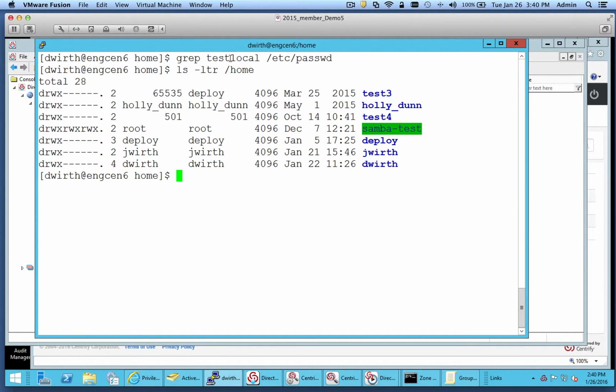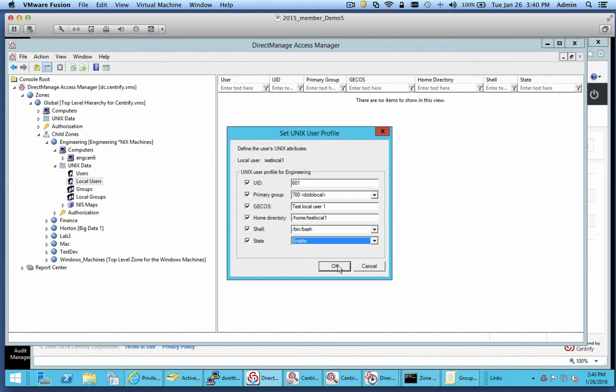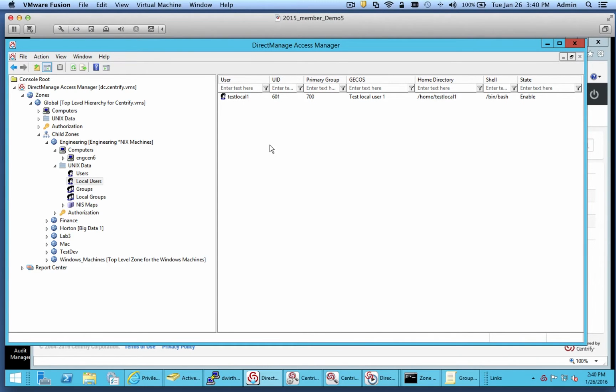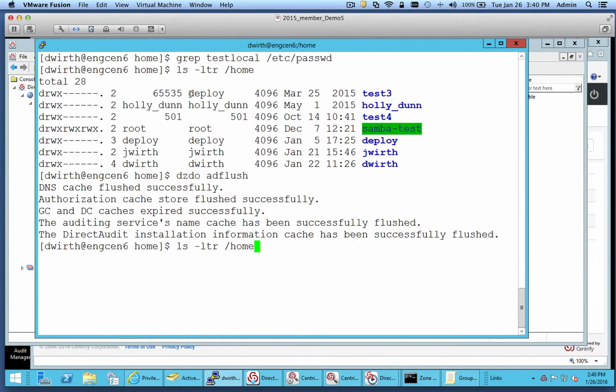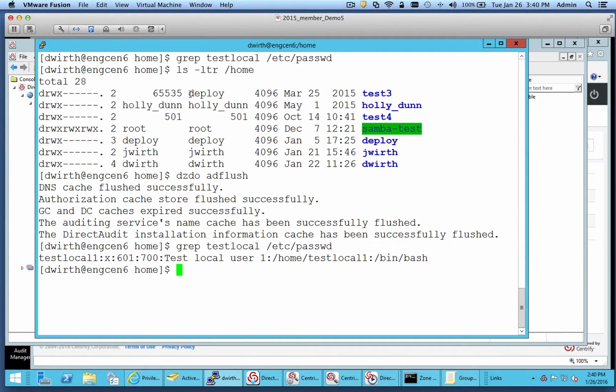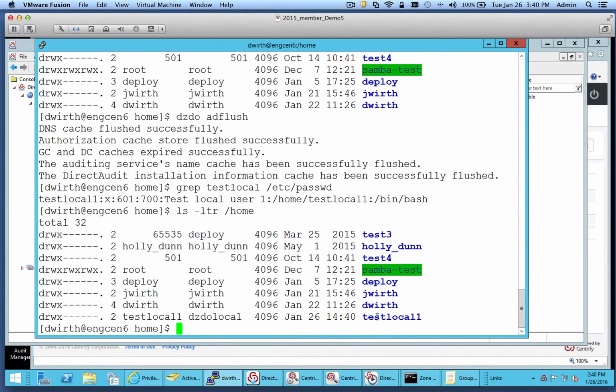And I'm going to show you what this looks like now on this machine inside the zone. I don't have a user called test local in etc password, and there's nothing in my home directory. So what I'm going to do here is add the local user, click OK. Now I could wait anywhere from 1 to 19 minutes or so, and my agent will create this. If I don't want to wait that long, I can flush the cache. So now if I look, I have a local user, and now I have an account.